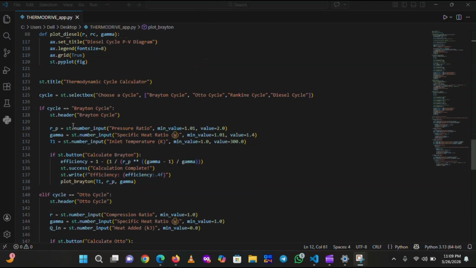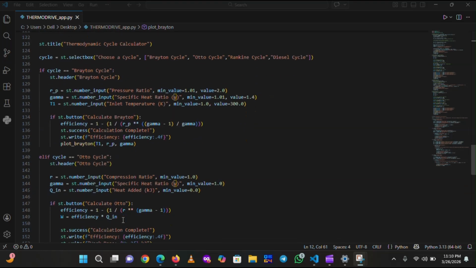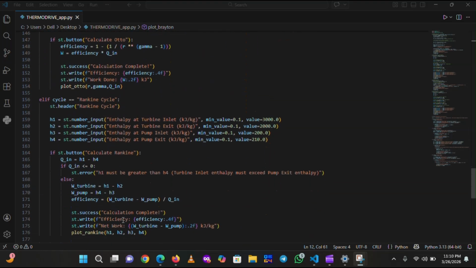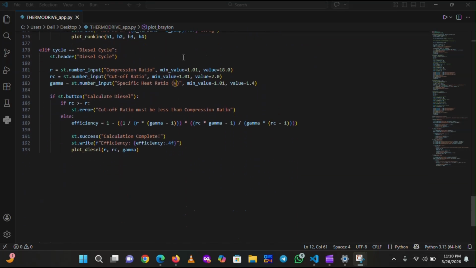The if section gives you the option. So if you choose Brayton, this is the header that will come. These are the values you'd have to input. This is what it will calculate. These are the comments that will be written when the calculation is complete or when it's successful, meaning all the variables you inputted are correct and reasonable. Then of course we integrate the plot code underneath. So that's the same for the Otto cycle, Rankine cycle, and the Diesel cycle.